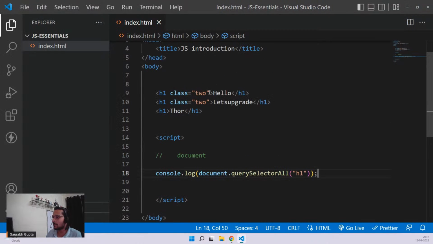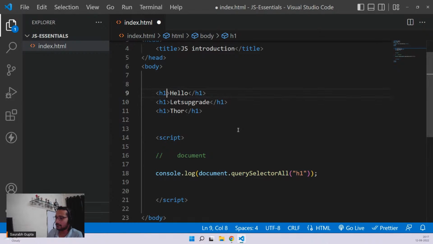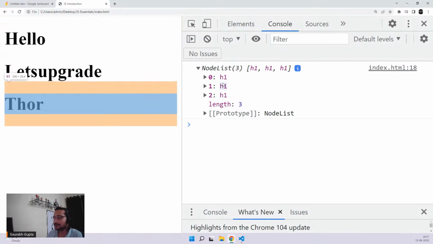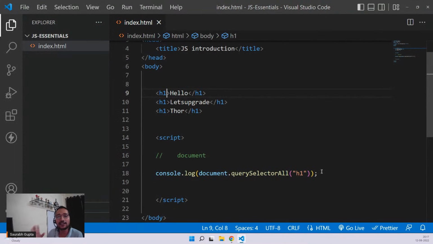So now guys, can you see what we are getting here? Let me remove the class names so that it becomes a little clearer. Can you see that, everyone? Now we get an array of h1s. So now all the h1s are here. So that's what querySelectorAll does. It helps you to select multiple elements based on a selector. So that's the difference, guys.